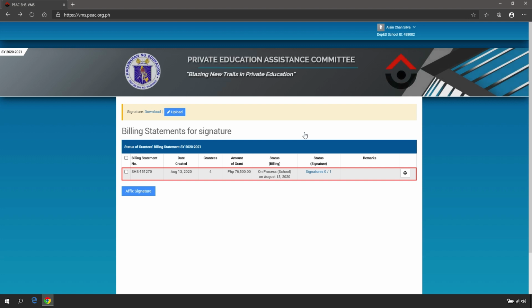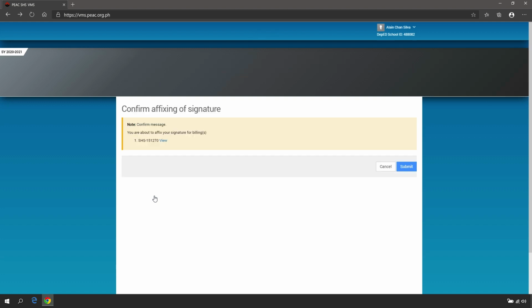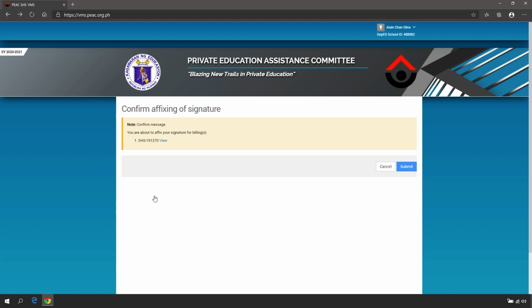Check the box beside the voucher program billing statement number. Then click Affix Signature. The VMS will ask the signatory to confirm the affixing of signature. Click Cancel to dismiss the action, or Submit to process the affixing of signature to the VP billing statement.